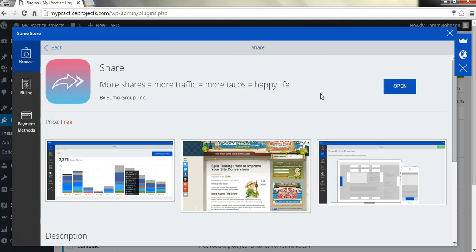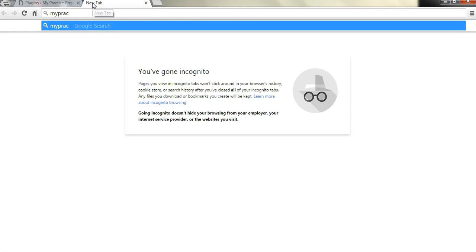What Sumo Share does is it makes it easier for people to share your social content through social sharing buttons. Now to take a look at how this looks on a website, let's go to the site.